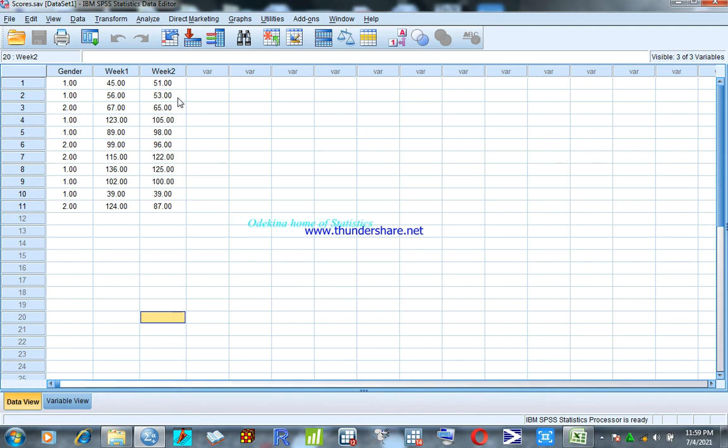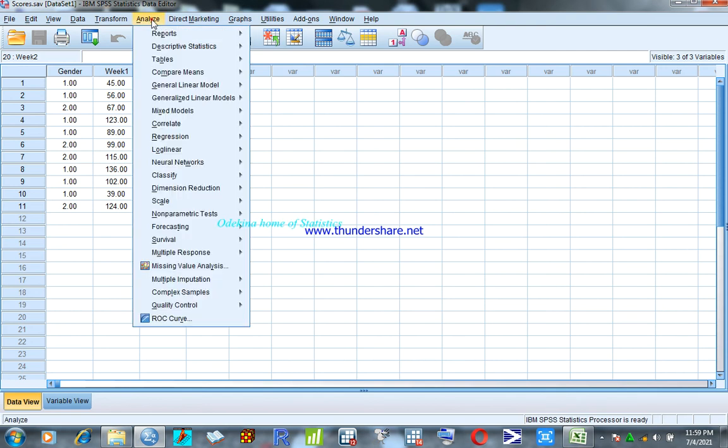The measures of central tendency we have are the mean, median, and mode, while the measures of dispersion we have are the variance, standard deviation, and range. So we shall be looking at how to obtain these with SPSS. Whatever analysis you wish to carry out in SPSS, they can be found under the Analyze drop-down menu. This is the drop-down menu.